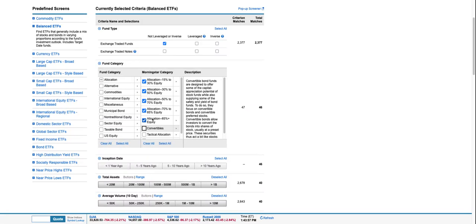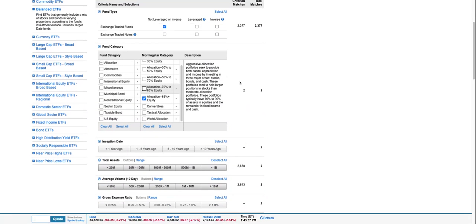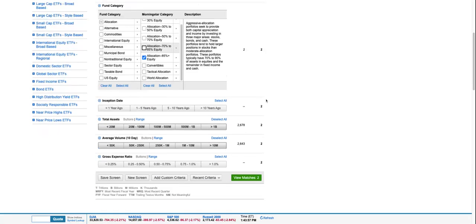What we're going to do here is, now that we know what our risk tolerance is, we're able to go in here and figure out which ratio it equates to, and choose an equity allocation based off of that. Let's say that we fell in the 90-10 range for investing and we're a very aggressive investor. You can click this allocation, 85% plus equity. It tells you that there are two options for this.